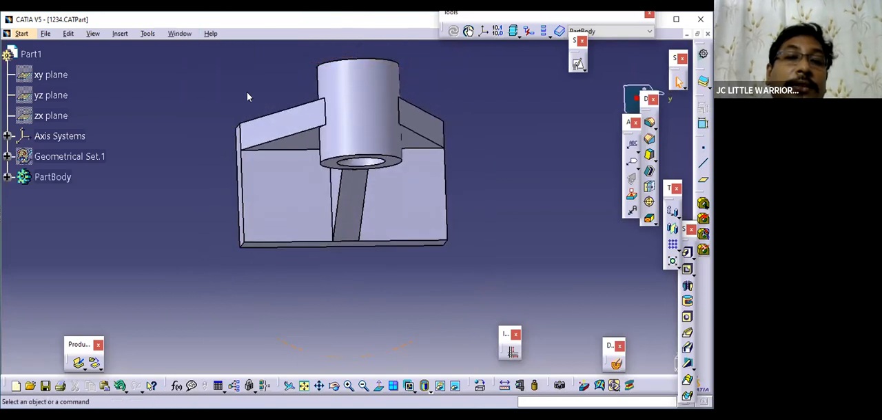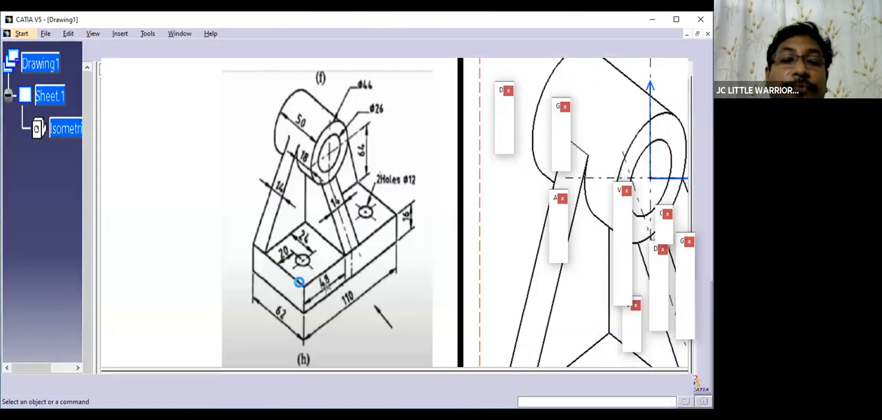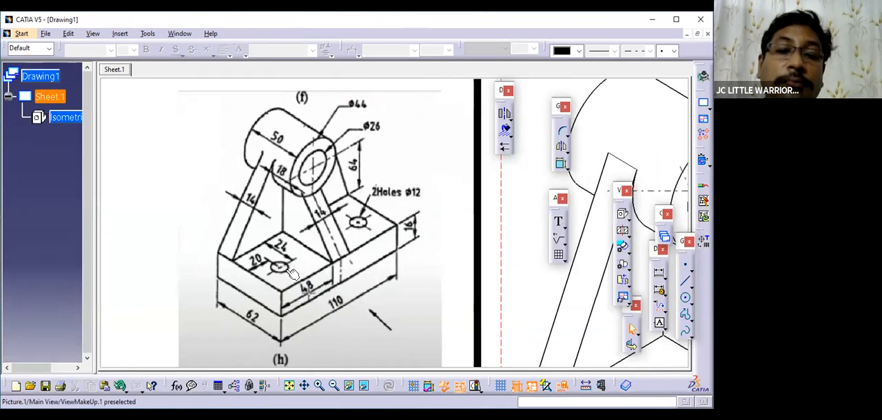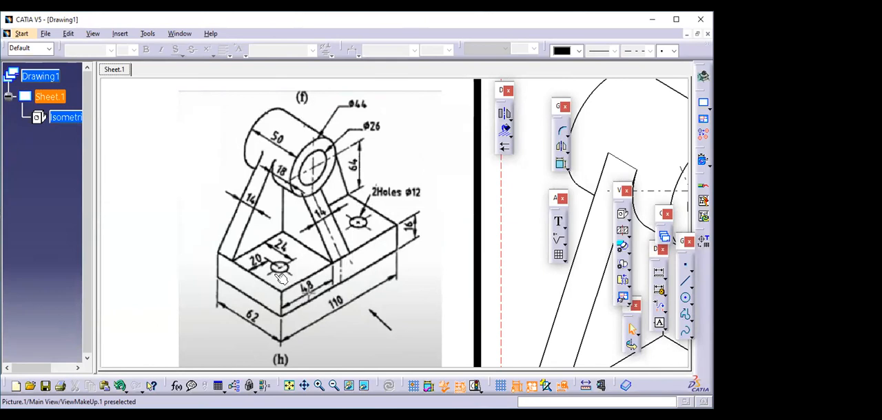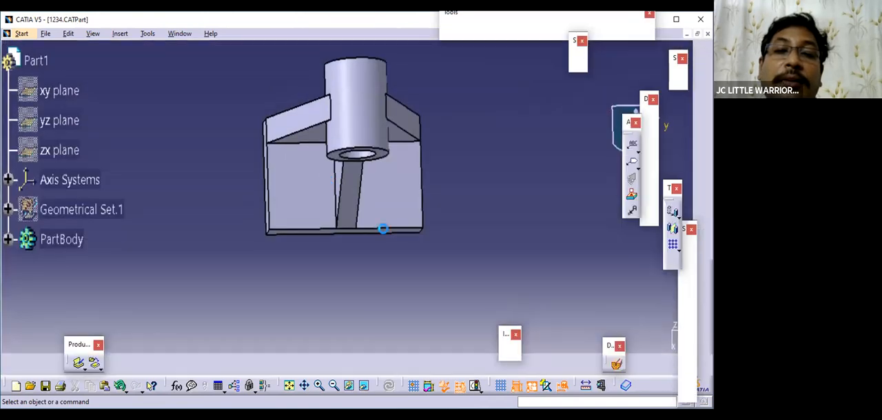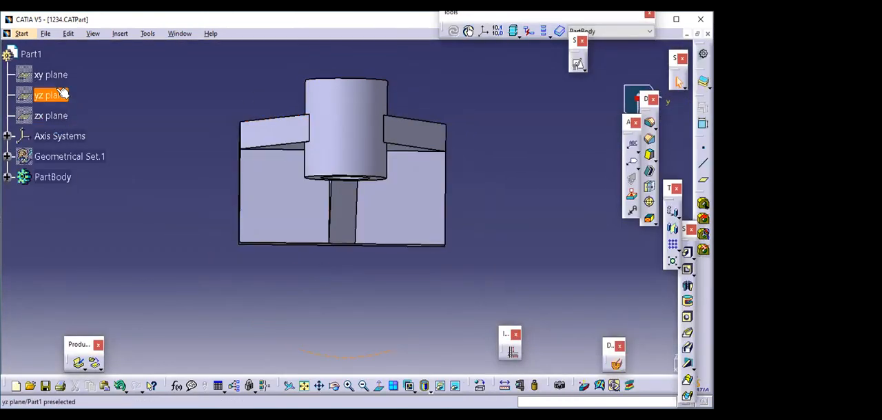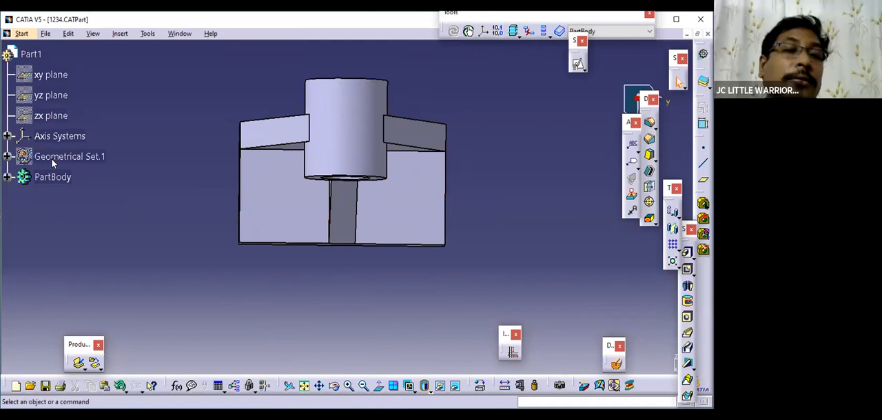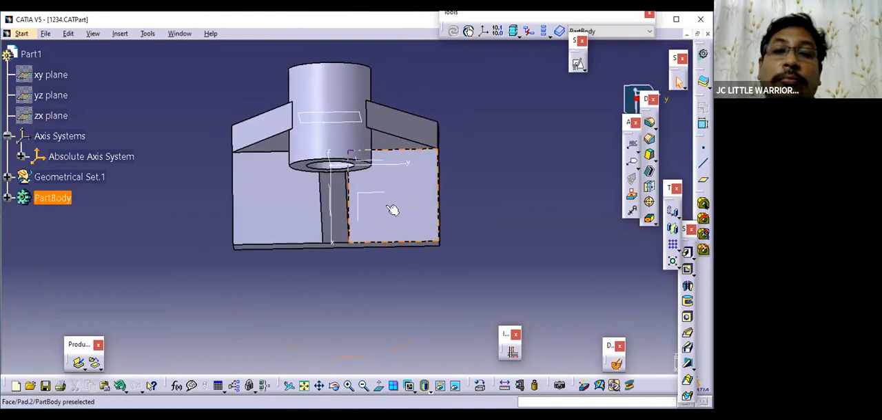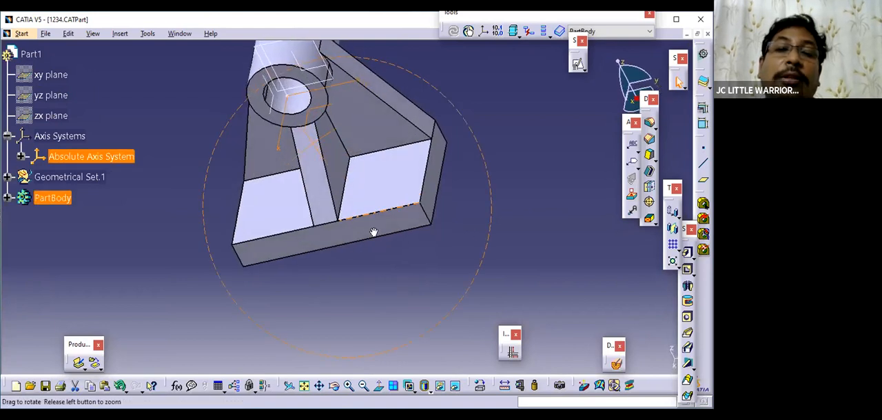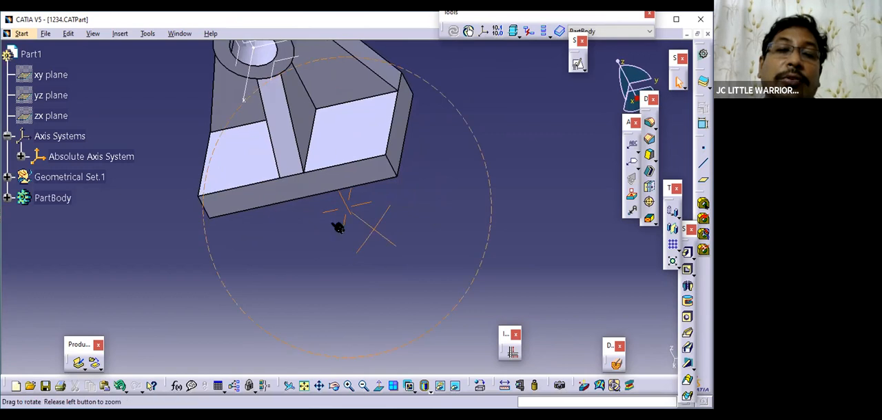So to create this, what is the view I need to use? These holes. Any answer? From which view we can create this? Which plane? Top view, sir. Very good. Simply we can put this top view. Okay. Hide your axis system. This is the top view. Okay. And on this face, we need to create a plane here.